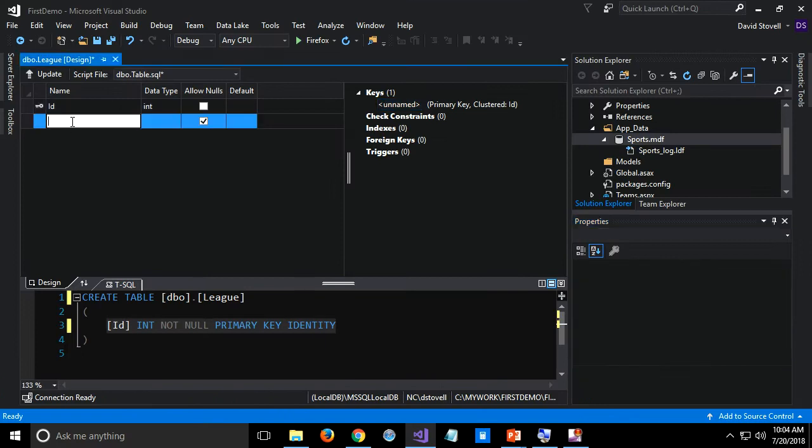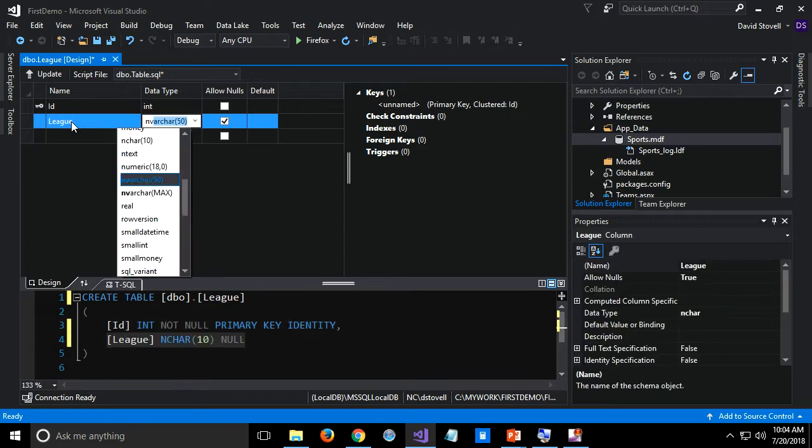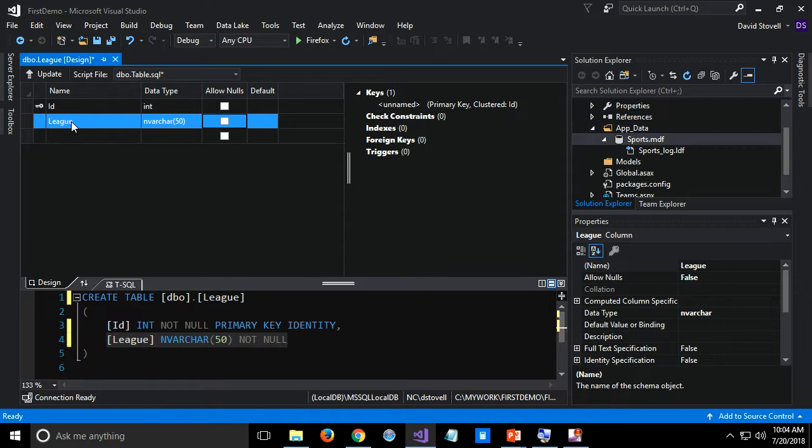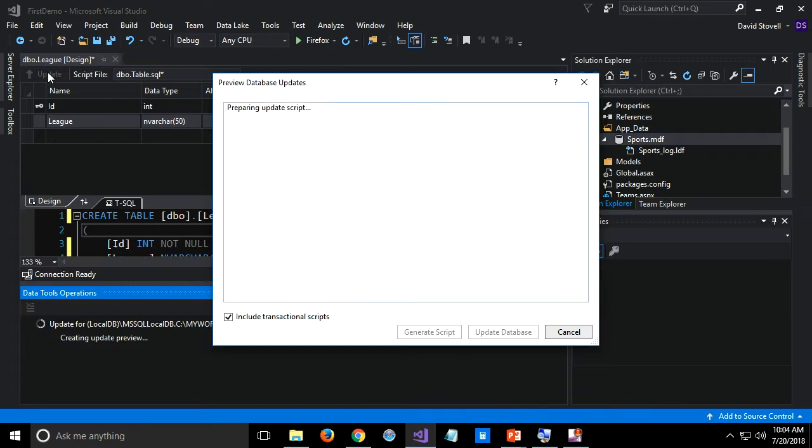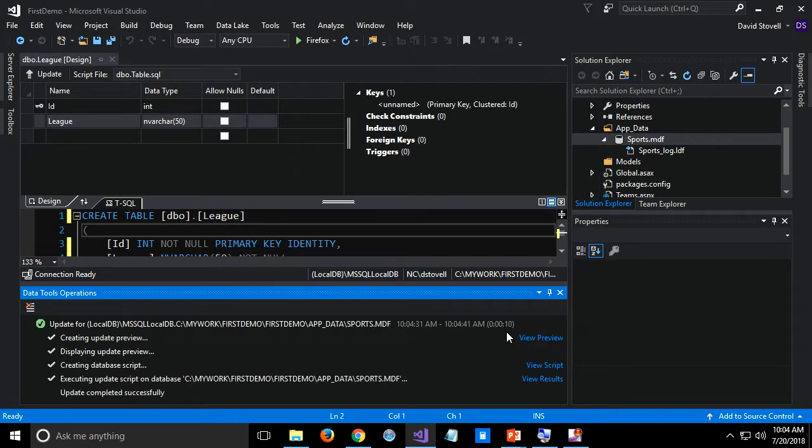And then, you know, there's just the league name. League, well, I can just call it league. And it can be an nvarchar, 50 is fine. No nulls, thank you. I don't want to have any null league names. Okay, it doesn't make sense. And so that's it. That's really all I need to do. So I'll run the update. Come up here, it's preparing an update script. We saw it does a very complete and thorough job of writing the script for us, better than I could do. But I'll just click Update Database and it'll execute it.